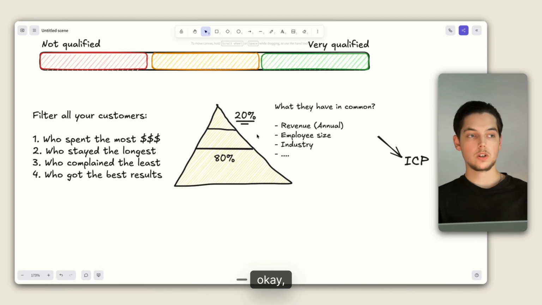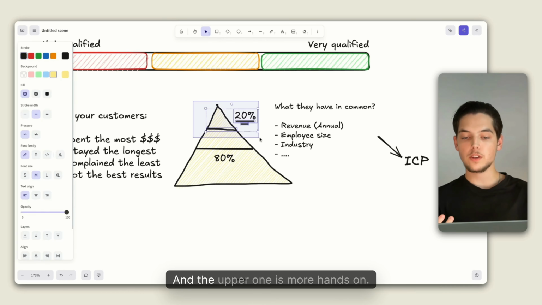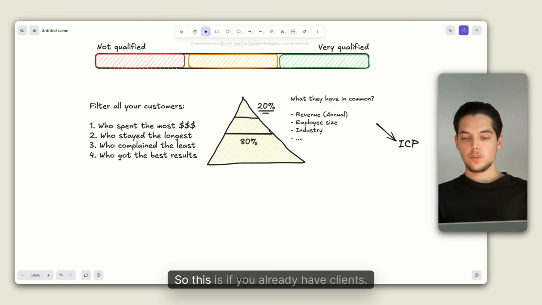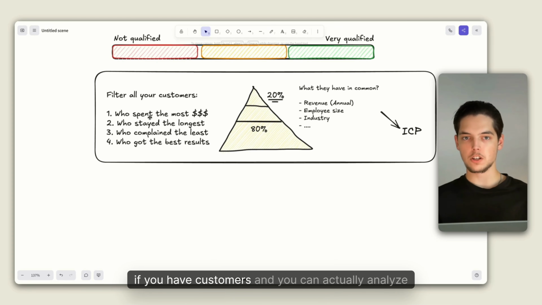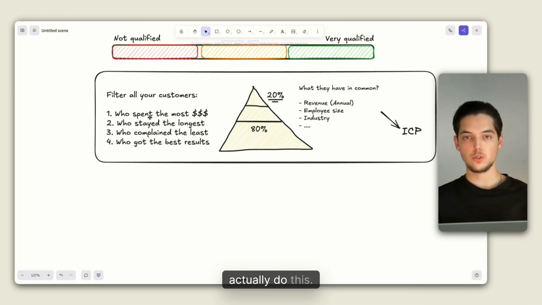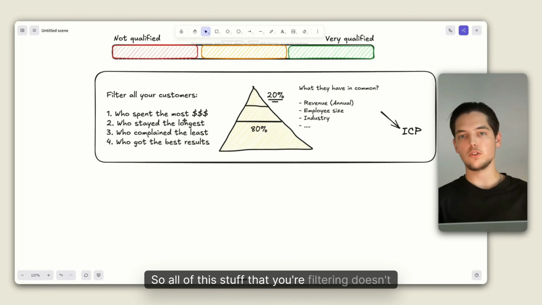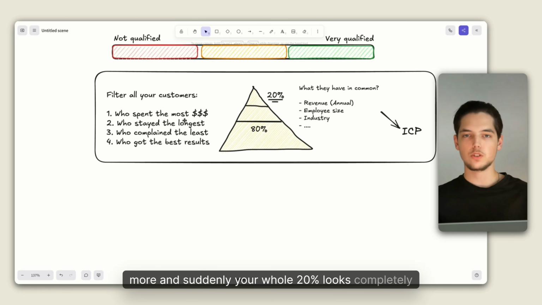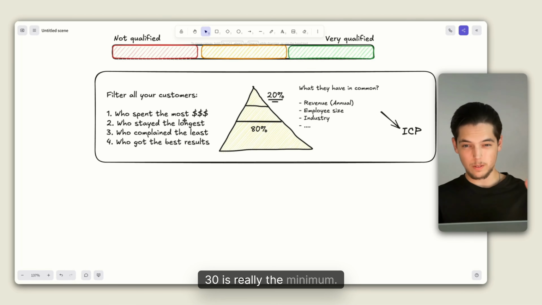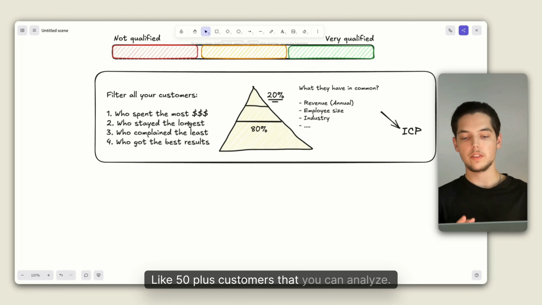Or you could say, okay, let's send these people to a self-checkout. Let's have more automated nurture sequences, and the upper one is more hands-on. So this is if you already have clients, okay? All of this is if you have customers and you can actually analyze this. And you're going to need at least 30 customers to actually do this. If you have less than 30 customers, you just don't have enough data. Okay, so all of the stuff that you're filtering doesn't really mean anything because you get 5 people more and suddenly your whole 20% looks completely different. All right, 30 is really the minimum. I'd go even higher, like 50 plus customers that you can analyze.